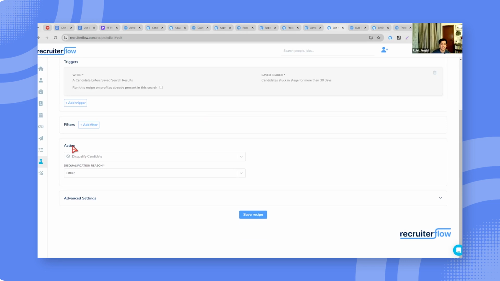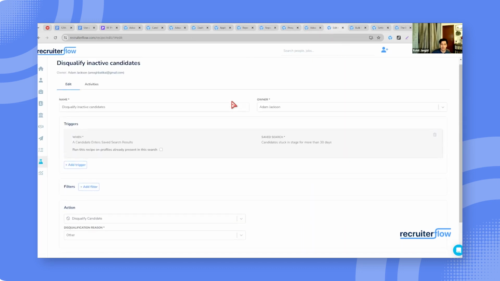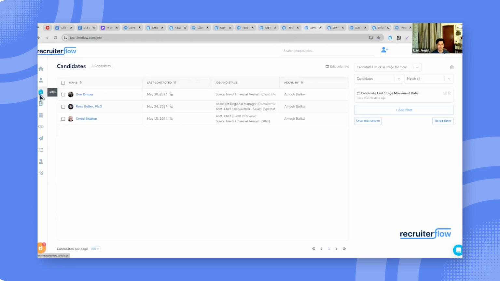So the idea is decide what your threshold is, what your deadline is where candidates go cold, set up the filters in Recruiterflow, save that search, drop it to a trigger, and voila, every time a candidate has not been engaged with or the stage is not changed in 30 days, they go to disqualify with a specific disqualification reason, which means you're keeping your pipeline clean and always moving candidates and focusing on the ones that are relevant.